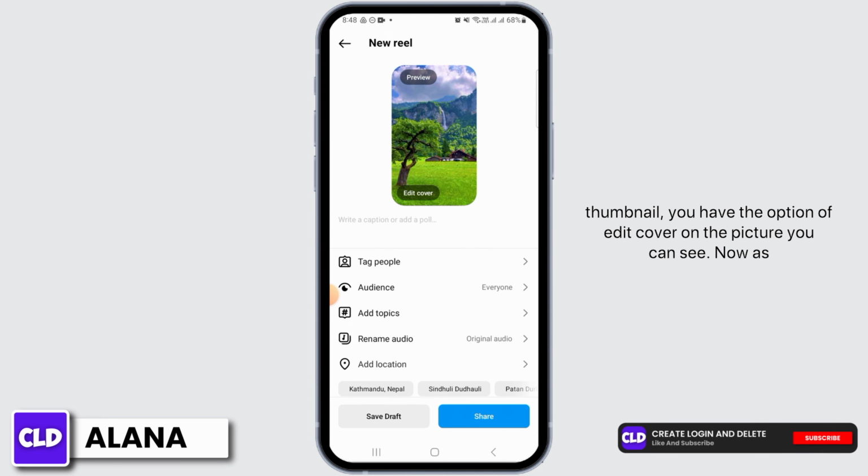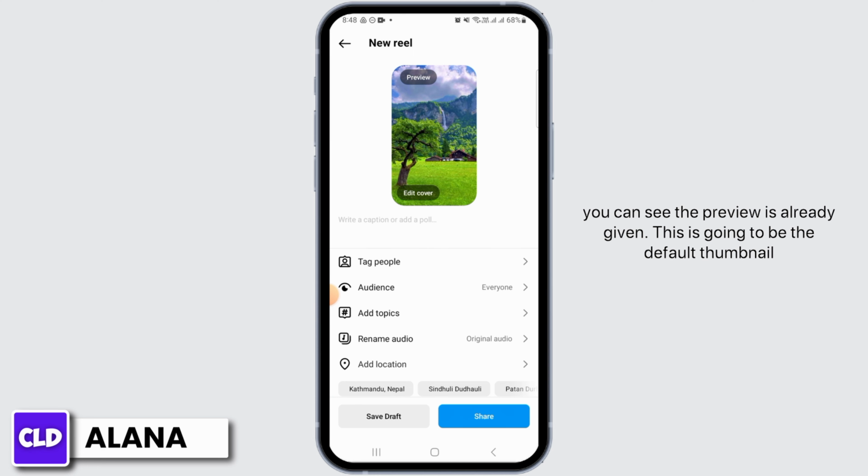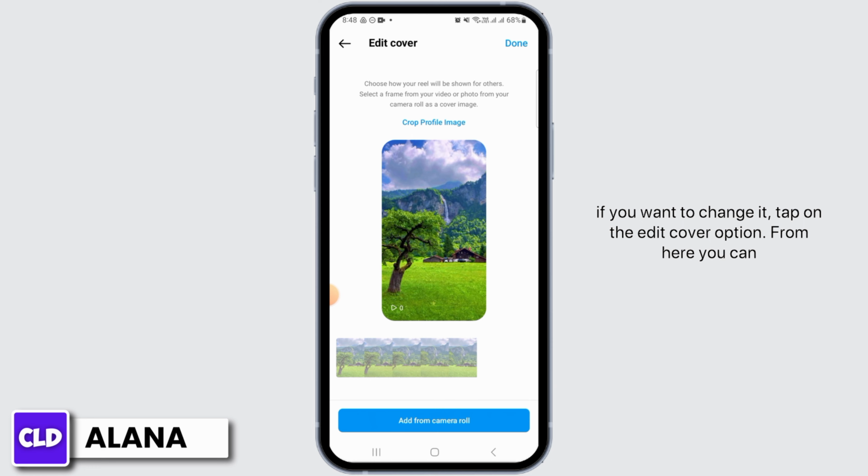If you want to add thumbnail, you have the option of edit cover on the picture you can see. Now as you can see, the preview is already given. This is going to be the default thumbnail. If you want to change it, tap on the edit cover option. From here, you can choose how your reel will be shown to others.